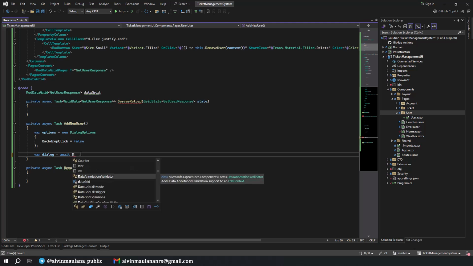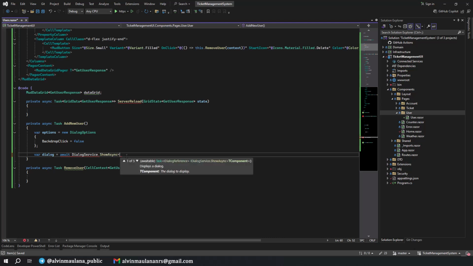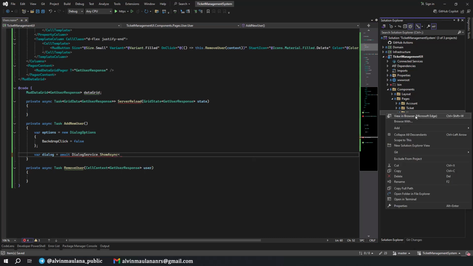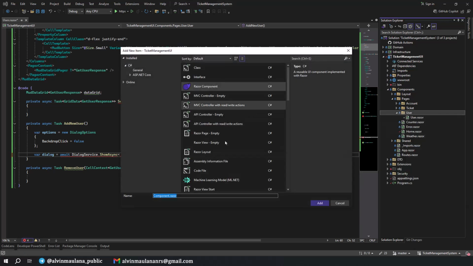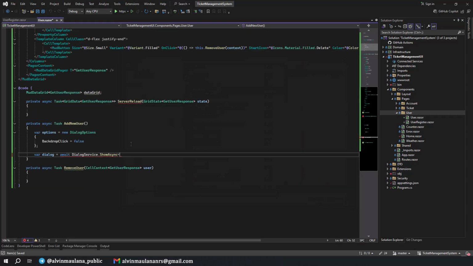Await dialog service. It will show asynchronously the UI. Currently we still do not have a UI for that. Let's just have a UI for the dialog, user register. Okay, and just add it. No need to put anything in here, just to be able to call the user register here.